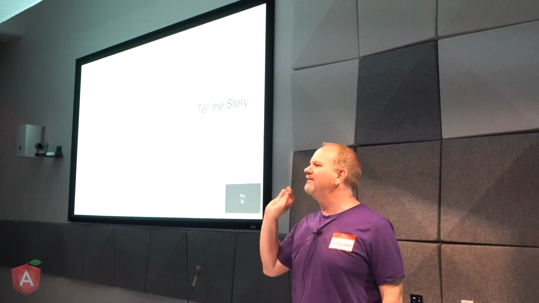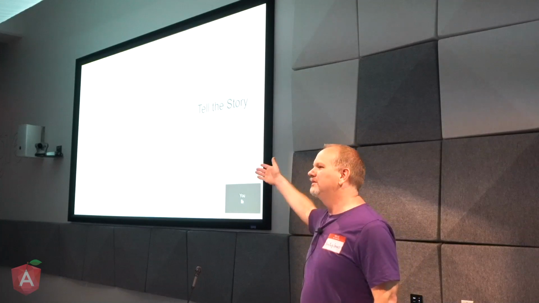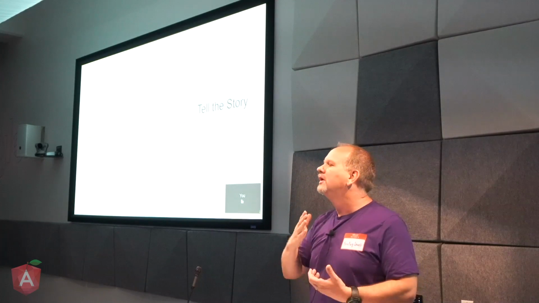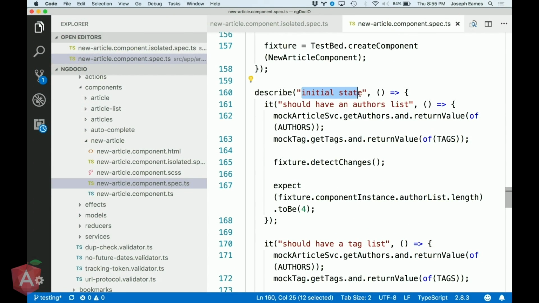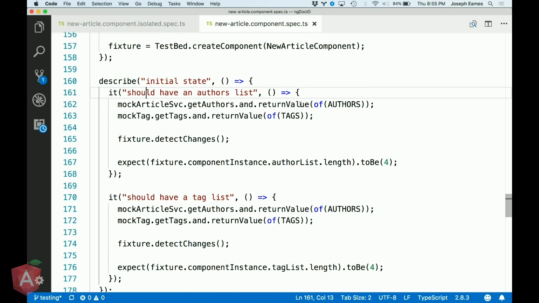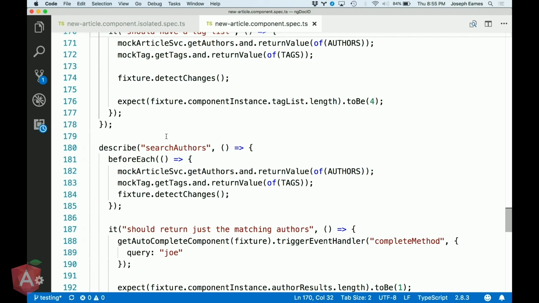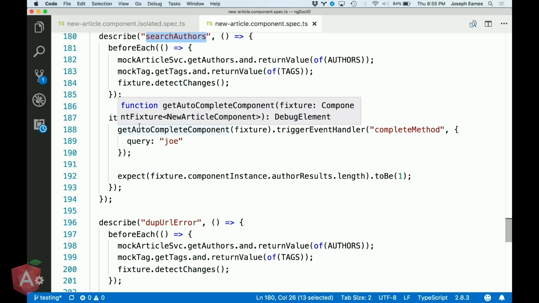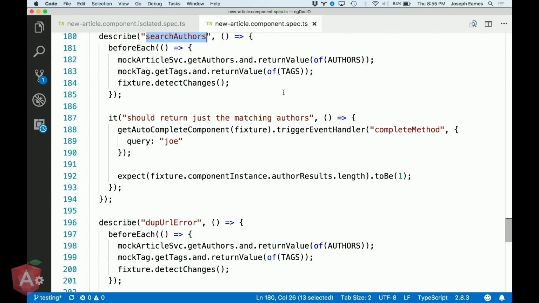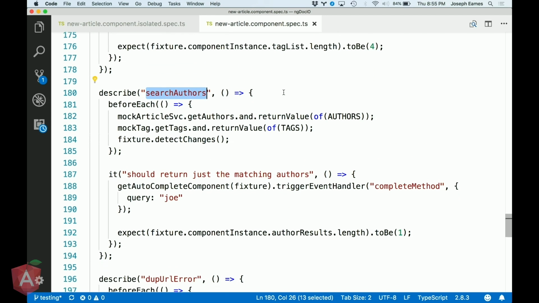A test is exactly the same thing. It has to have a beginning, a middle, and an end. It has to have an intro, a climax and a denouement. So notice how here I've got to describe my initial state. I've got two tests about the initial state, okay? In the initial state, it should have an authors list and it should have a tag list, okay? Then I say, oh, I've got this search authors method, and in the search authors method, it should return just the matching authors, right? So I've got a test for that.